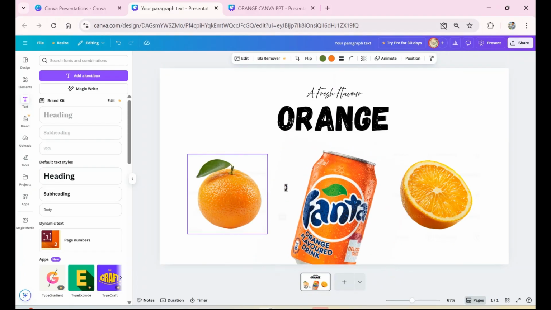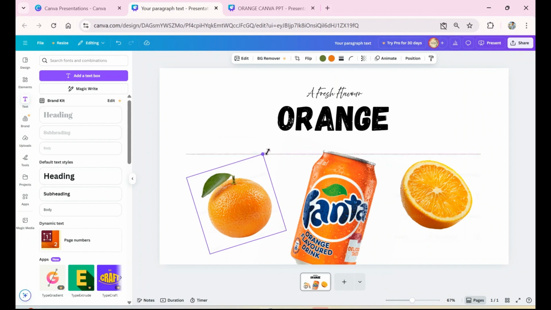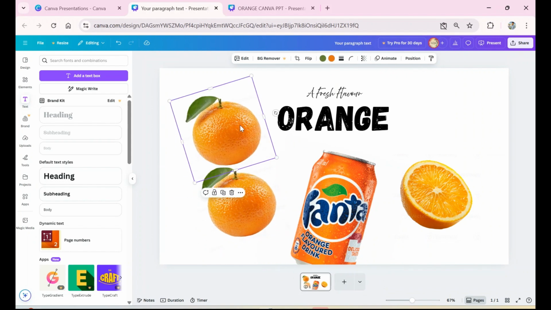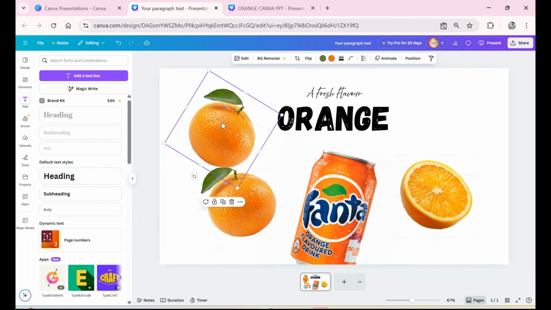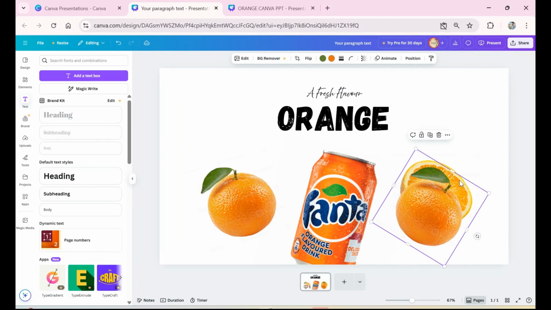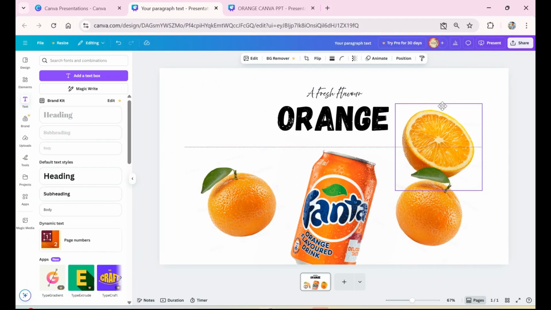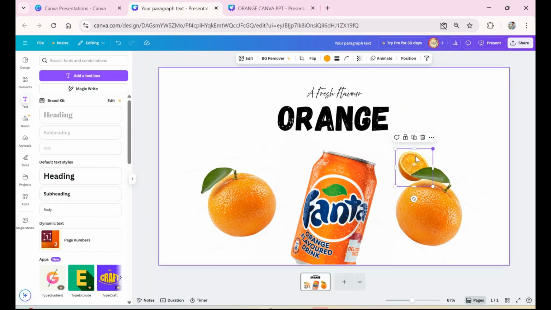And I'll just take this one, duplicate this by pressing Ctrl D, rotate a bit, bring it over here, and I'll just place these oranges randomly.